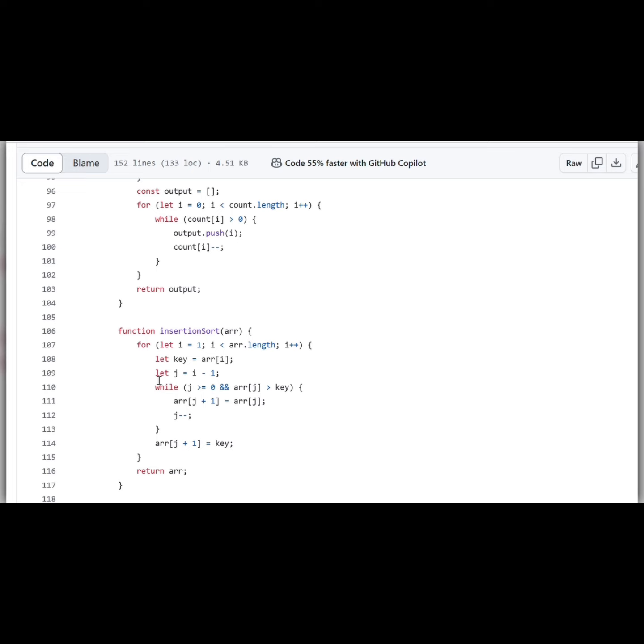The while loop is used to execute a block of code until the condition becomes false. Here we have taken two conditions. First one is j is greater than or equal to 0, logical and array of j should be greater than the key value. Now let us assign array of j plus 1 equals array of j and decrement the j value. Array of j plus 1 equals key. Return array. This is the end of the program.